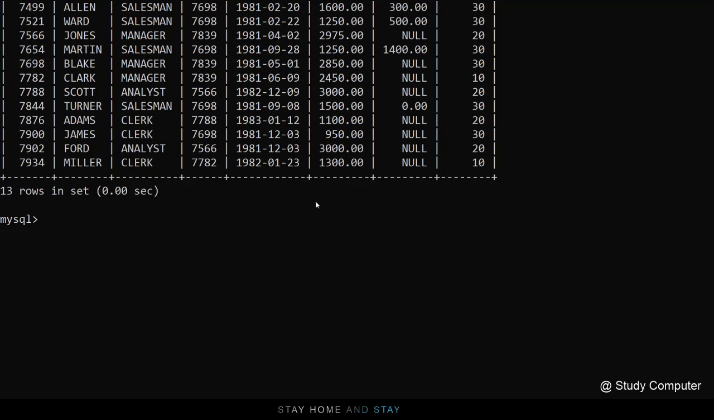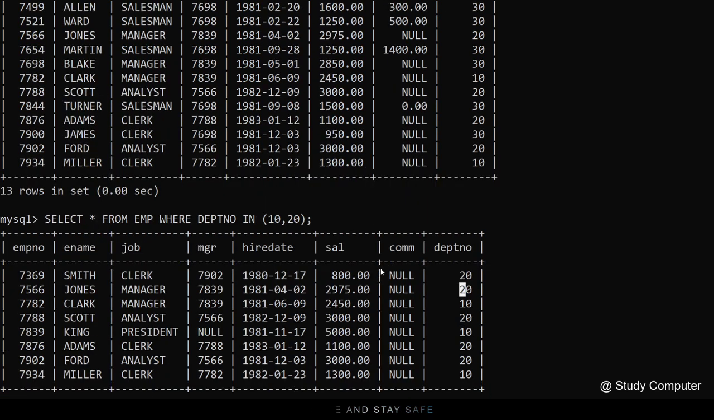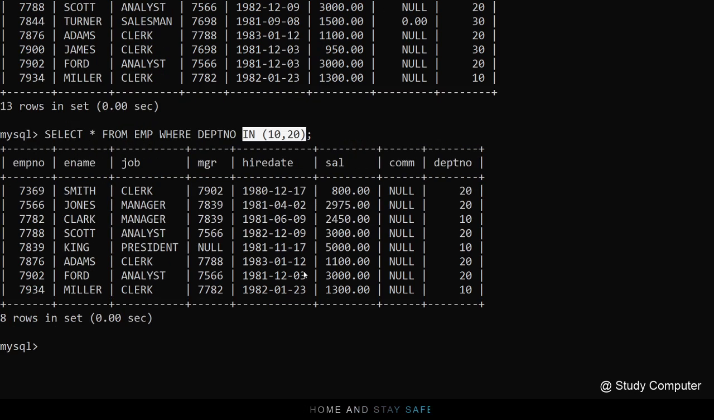We have to learn another function called the in operator. It's very important. Select star from emp where department number in 10, 20. So here you can see we get the records only for 10 and 20, no other records. So whenever you have to retrieve or fetch specific value information, you go for the in operator. So you have to go for the in operator whenever you have to retrieve specific values.